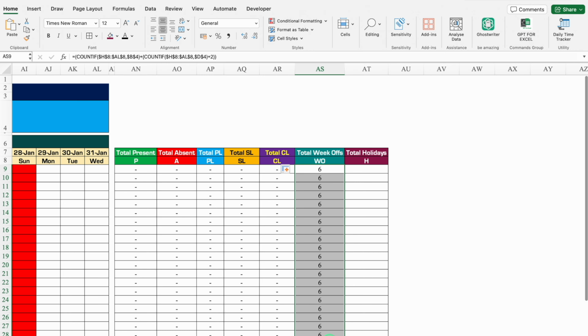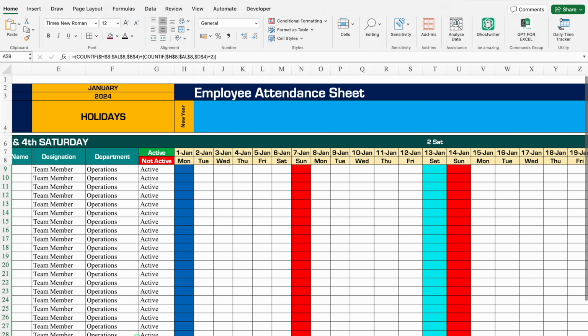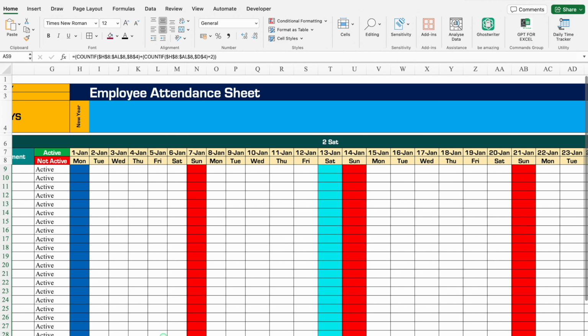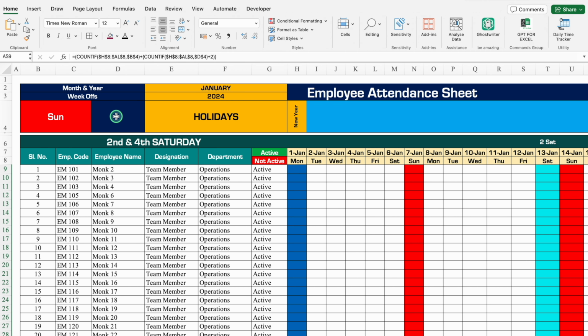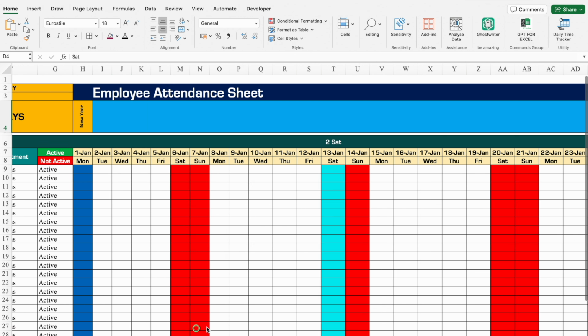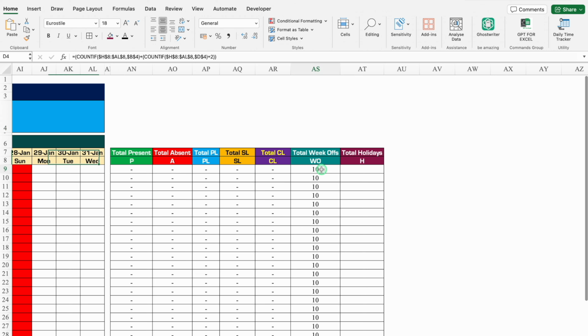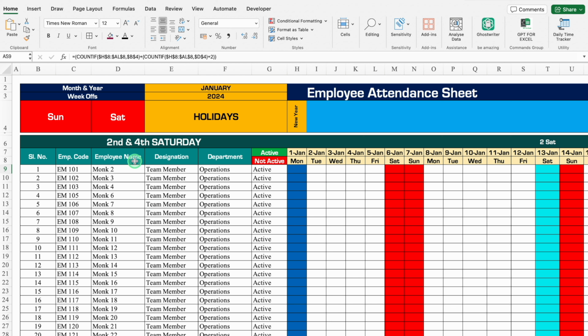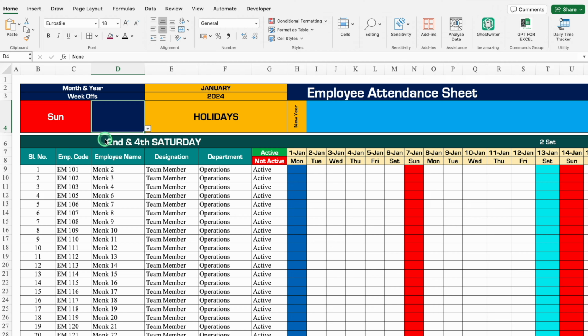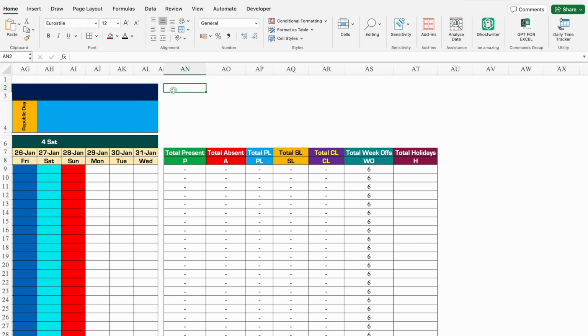Now one thing to mention over here. Currently it's showing 6 because we have selected Sundays and second Saturday along with fourth Saturday as off. In case all your Saturdays are off and you are going to select Saturday from here, when we come to right, it's showing 10. In that case, you will have to remove 2 from the end. And if you have got only 4th Saturday and 2nd Saturday as week off, select Sunday over here and over here select none.